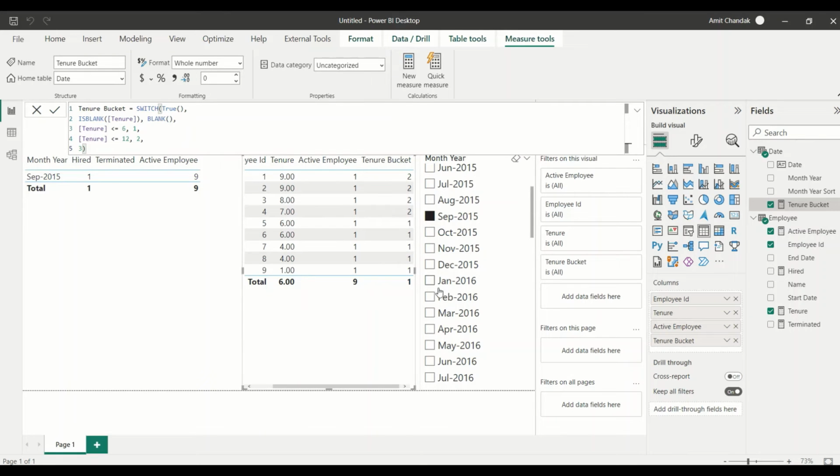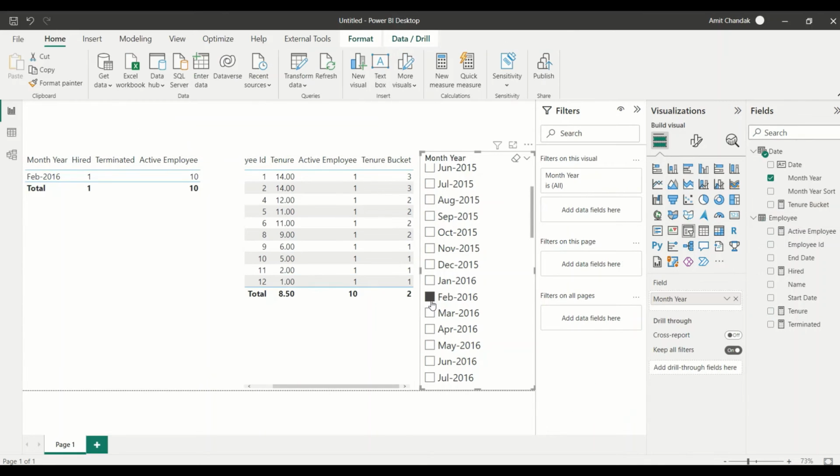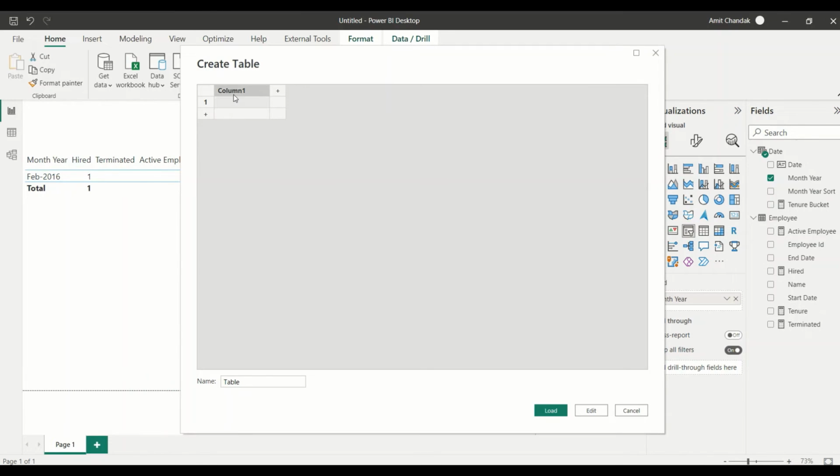Now your age is coming as 1 2 3, and in the tenure I'm also going to start getting 1 2 3. Now I need to create a new table. This new table needs to have 1 2 3 and the meaning of them. So this is going to be a new table which I'm going to create using Enter Data in the Home tab, and I'm going to create a new column, let's call it tenure ID, which is nothing but 1 2 3.